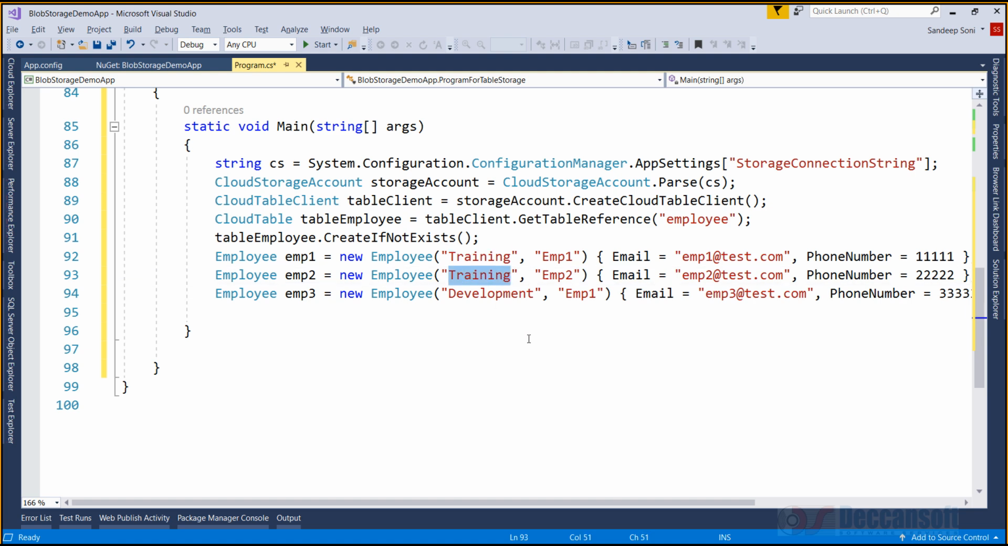Here the partition key is training and here the partition key is development. So employee 1 is there in training and employee 1 is also there in development. It is like that. And there are different values I have given for email ID and phone number.